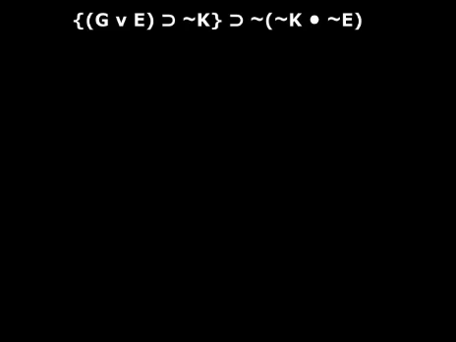We've got 3 atomic statements, so that's 3. We have the negations of 2 of those, not K and not E, so that's going to be 5. We're going to have this disjunction, G or E, that's 6. We're going to have this conditional, G or E, then not K, that's 7. We're going to have this conjunction, not K and not E, that's 8. Have the negation of that conjunction, 9. And then we're going to have the entire conditional, this antecedent and that consequent, 10. So we're going to need 10 columns.